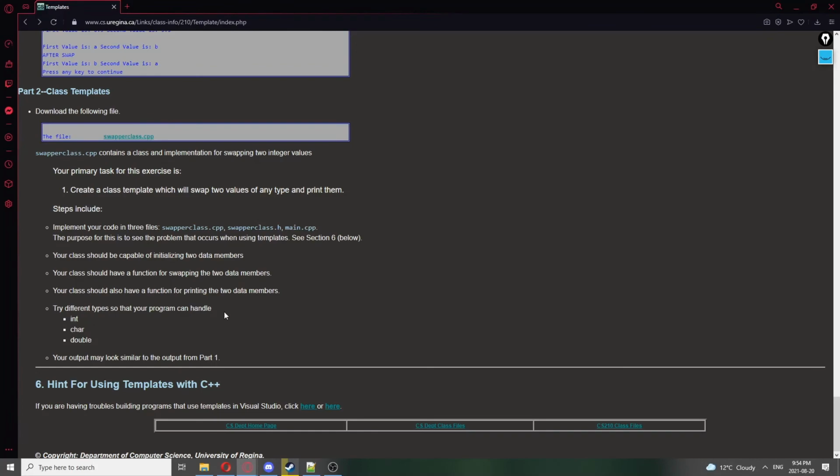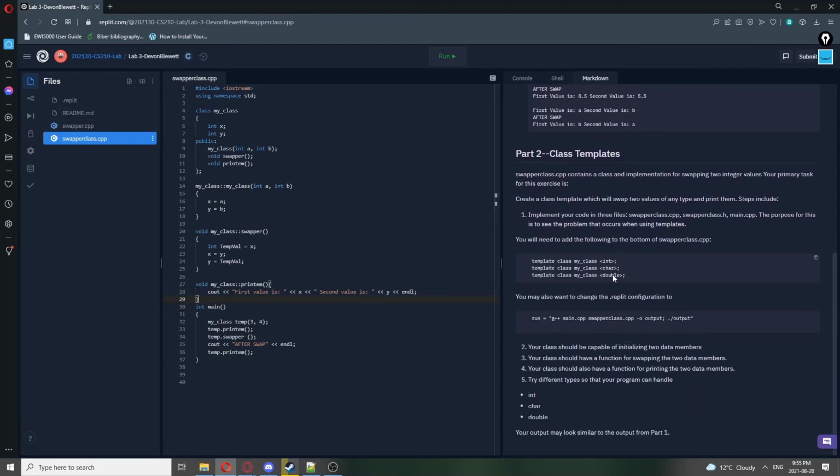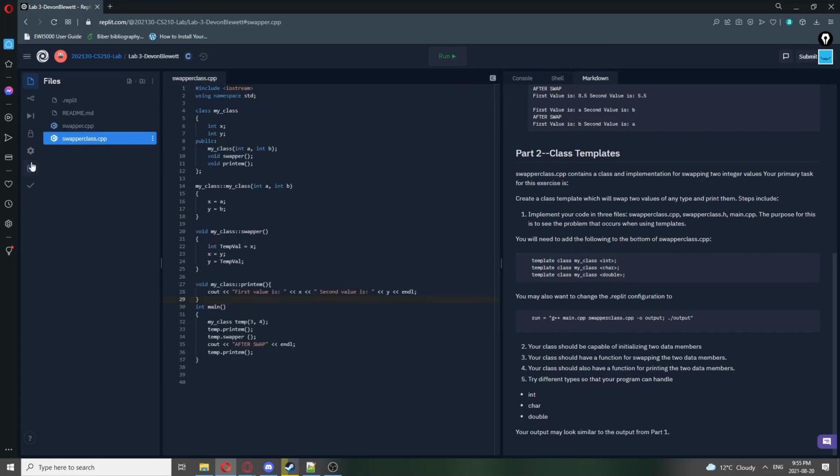When you're done with that, your output will look very similar to what you had for the function template. You may want to switch your replit configuration file to this. But basically you're going to have now a class that does swapping two integers, swapping two characters, and swapping two doubles. The only difference between the two is that this one's going to be implemented as a function. This is going to be implemented as a class in three separate files.